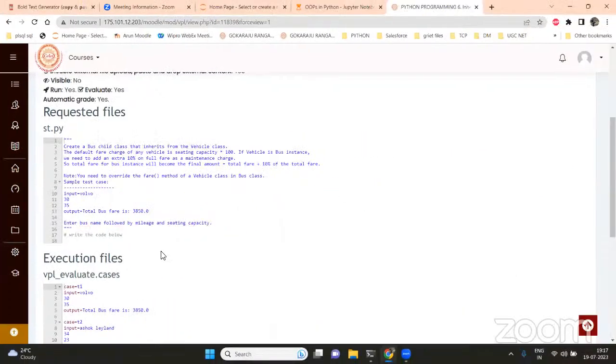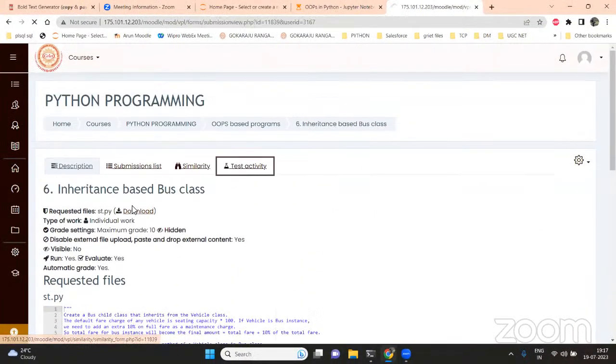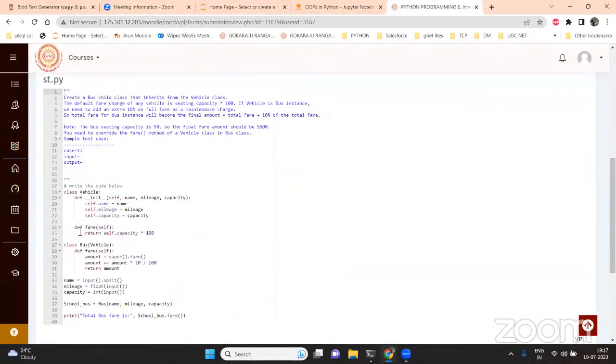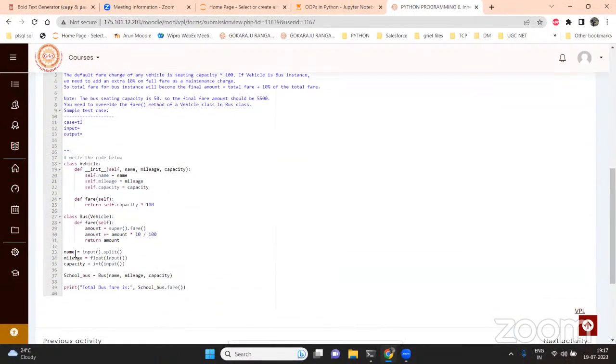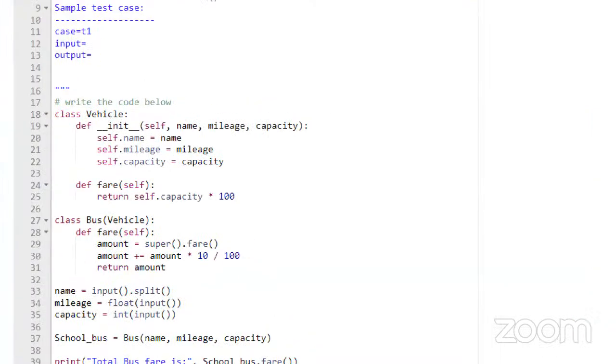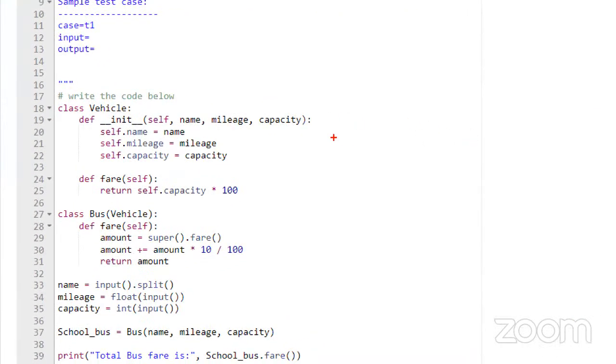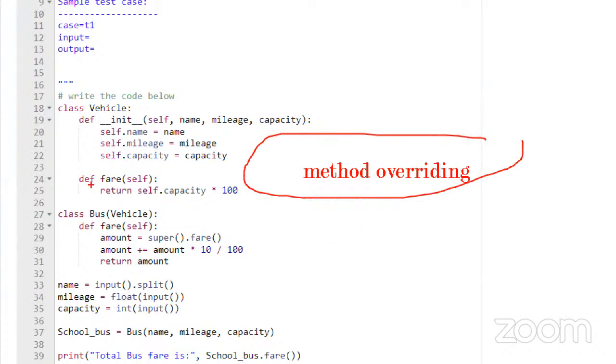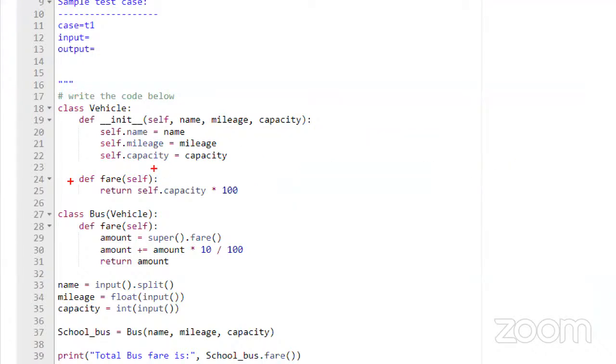So this is the question. For this, you need to apply the concept of inheritance. I'll just give you a clue. I was talking about the super keyword in the last class. What is the question they have given? Method overriding. You need to do overriding, correct? So I am initializing all this data in the vehicle class. You see there is a fare function in the vehicle class. What is the job of this fare function? Just return seat capacity multiplied by 100. That will give you the total fare.